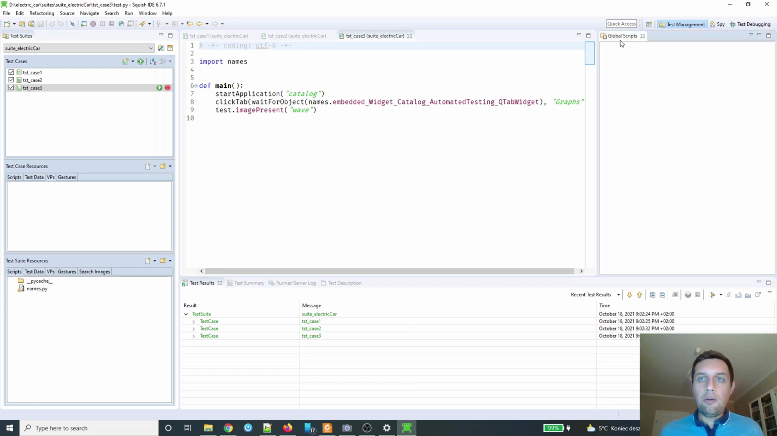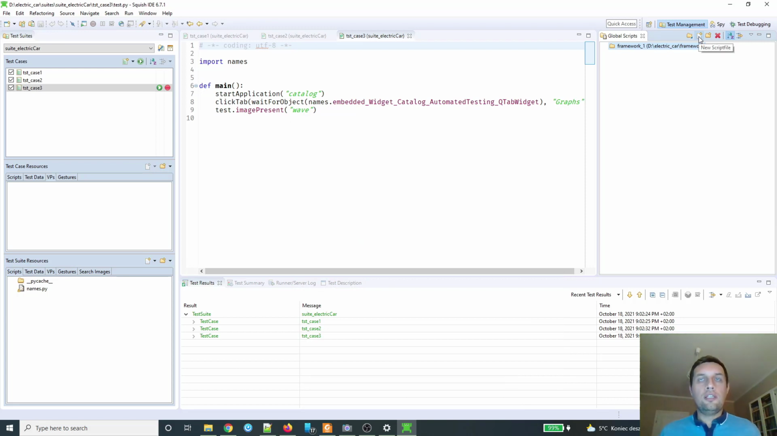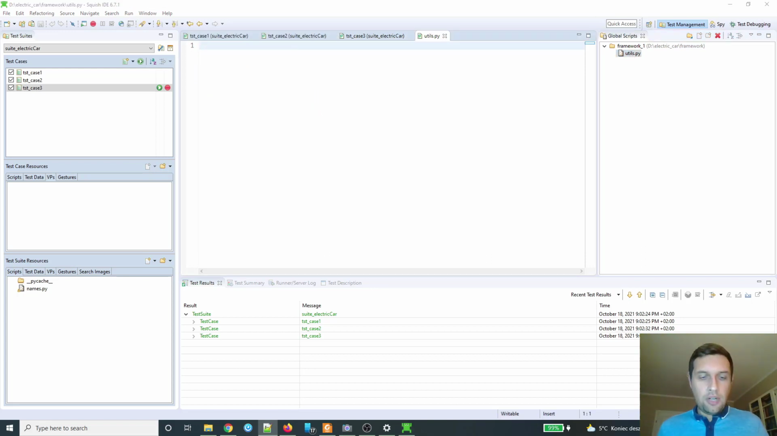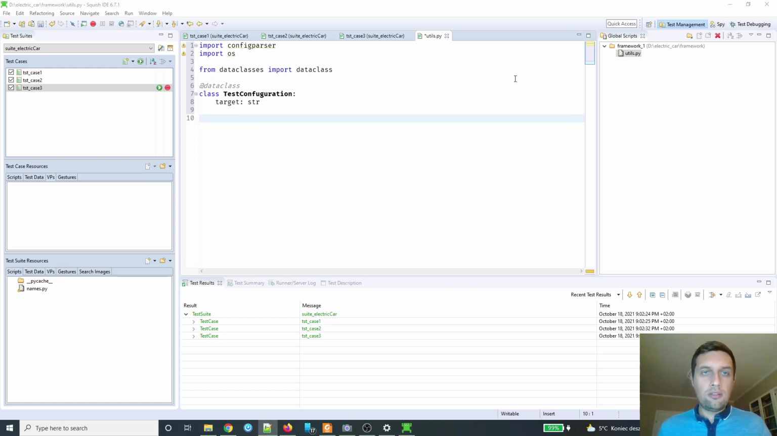The first thing I will add to the global scripts, I'll add the framework directory, and now I will create here a utils file. Inside this utils py, I will create a test configuration that will contain just a target for our test. I will make my test configuration global, so it can be accessed from other places, and I will introduce the function that reads my configuration from the file.